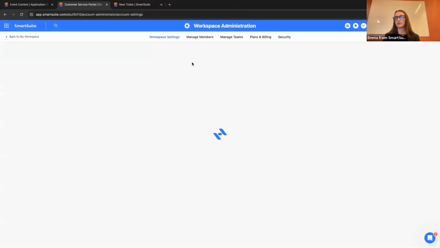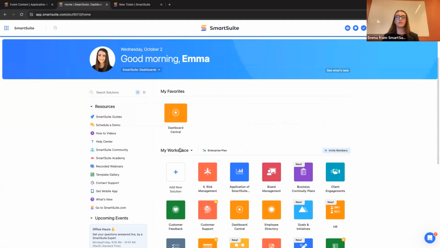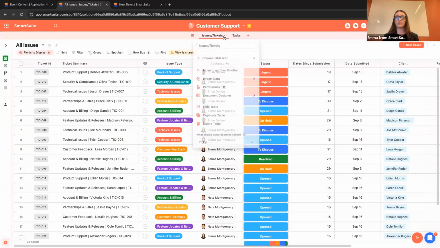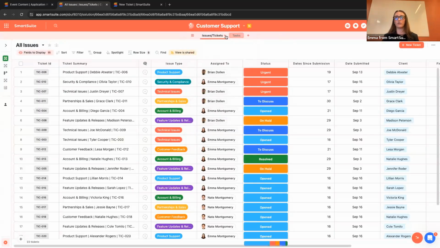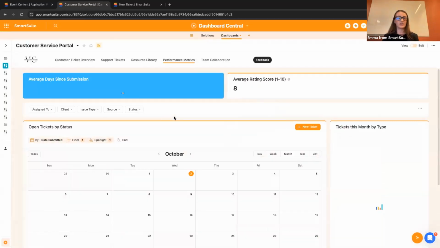So when you come into workspace administration and you set permissions on a team level or a member level, in this case probably team, and you would go into your solutions and you assign permissions on a solution level or even a table level, also even a field level. If that information is somehow shown in a dashboard and that person does not have access, they will never see that information. So you never need to set this permission up twice. It'll always apply and carry over.